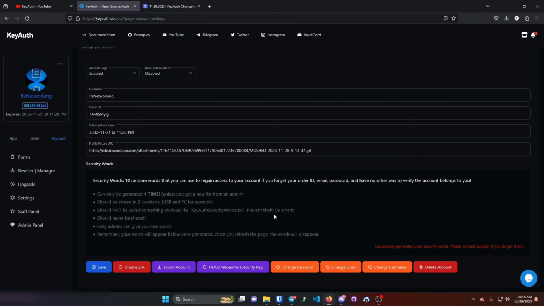And then if you ever need to get back into your account because you forgot your email, order ID, you're on a new IP, and everything that you could typically use, then you can just contact support, give us those words, and then we will confirm those are your words and then give you access to your account. Now keep in mind that you can only generate these words one time before they have to be reset by staff. And then we've also added export account.